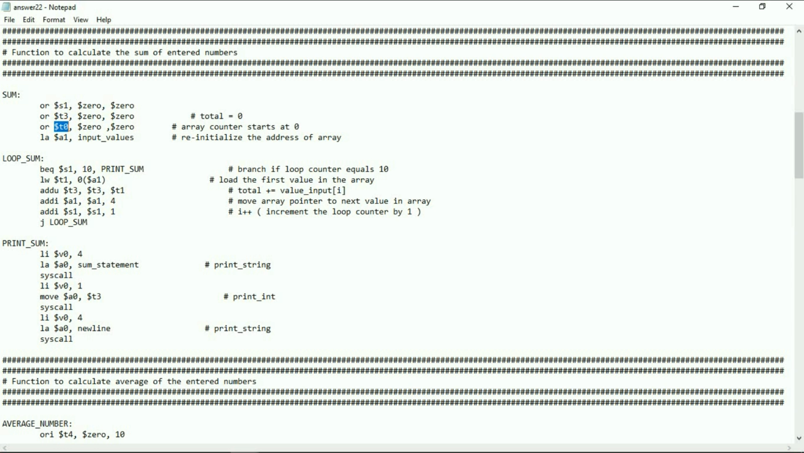The third register, which is register T3, is used to store the total value. The fourth register is register A1. It is used to store the address of the array.